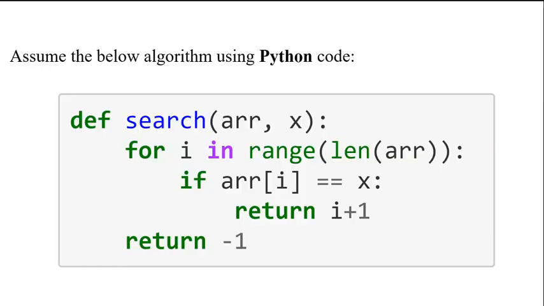Since this is an algorithm using Python pseudocode, we have created a function with two parameters, array and x, and declared a for loop for e in range of the length of the array. The condition is if array of e is equal to x, then we return e plus 1, so we increment it. Then we return minus 1 because we start from 0 and we don't want to start all over again.